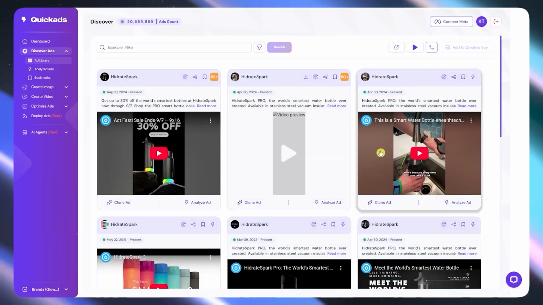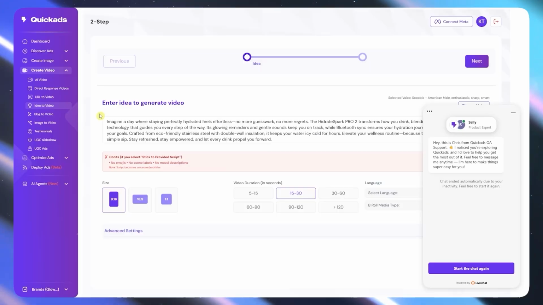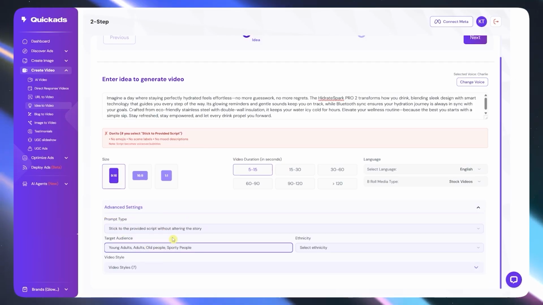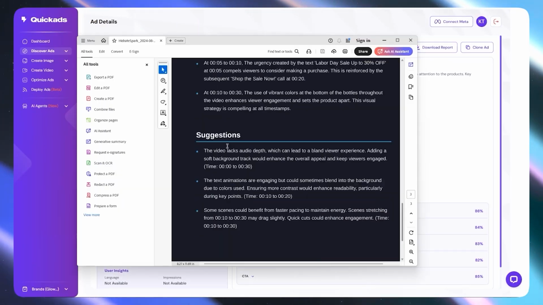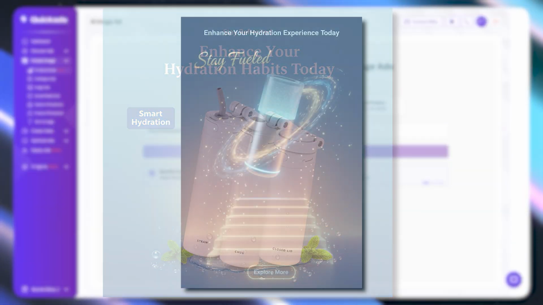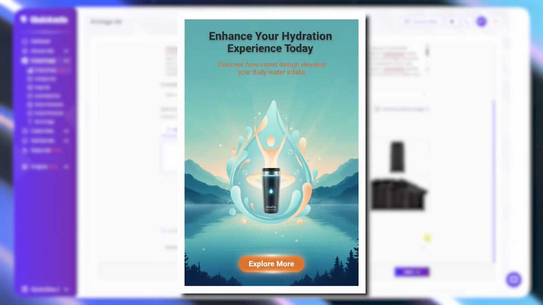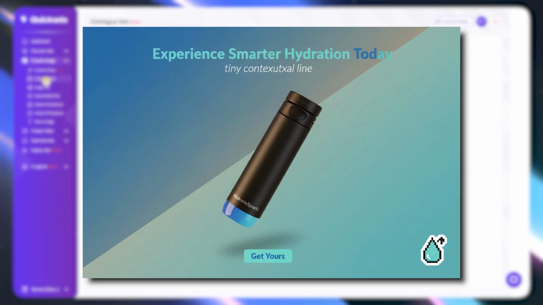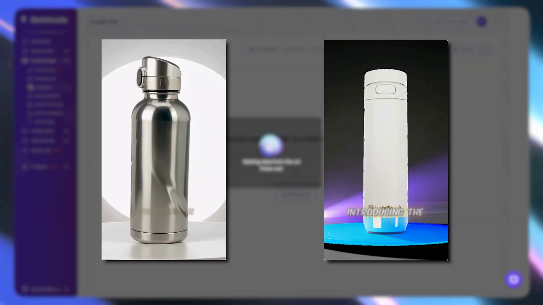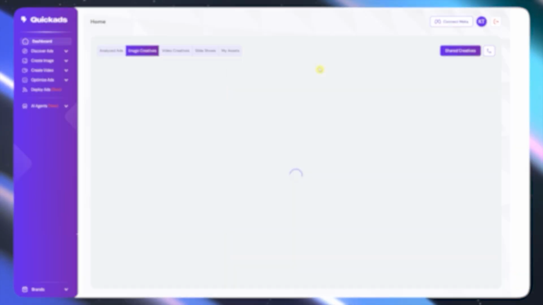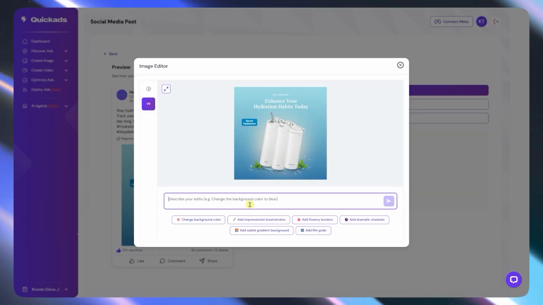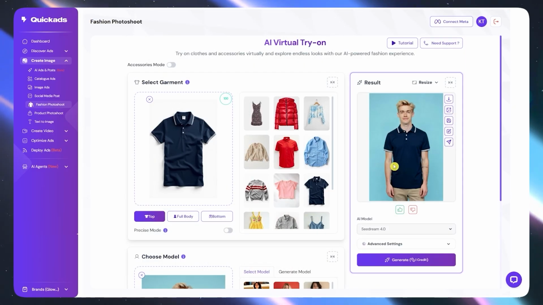In this video, I'll show you every feature on Quickads. We'll explore how Quickads transforms the entire advertising journey, from setting up your account to discovering ad opportunities to creating stunning images and videos, and finally, optimizing campaigns for maximum impact. Whether you're a beginner or a seasoned marketer, Quickads is designed to simplify the process and give you powerful tools to reach your audience effectively.